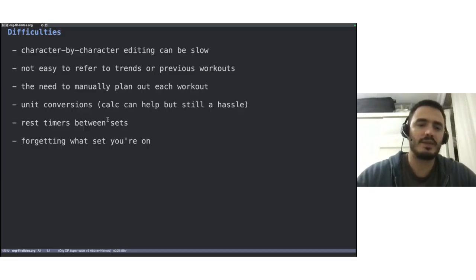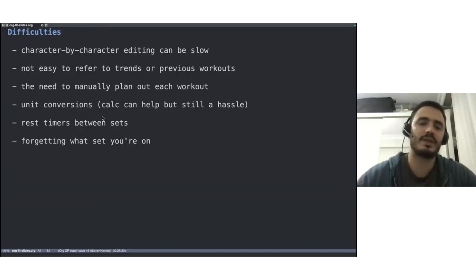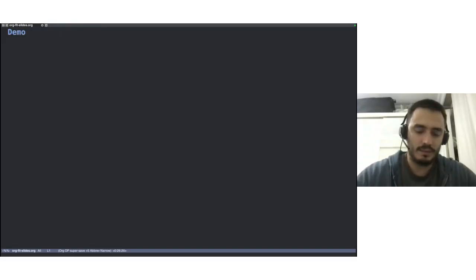Also, some things like unit conversions: you could use calc, but then you'd have to open up calc, do the number and unit conversion, and switch buffers. So it's doable, but takes a little effort. And then also the rest timer. If you want to make sure you're resting in between these exercises, you'd have to maybe open up another app, or bring your watch, and that's another thing that these apps normally would do for you.